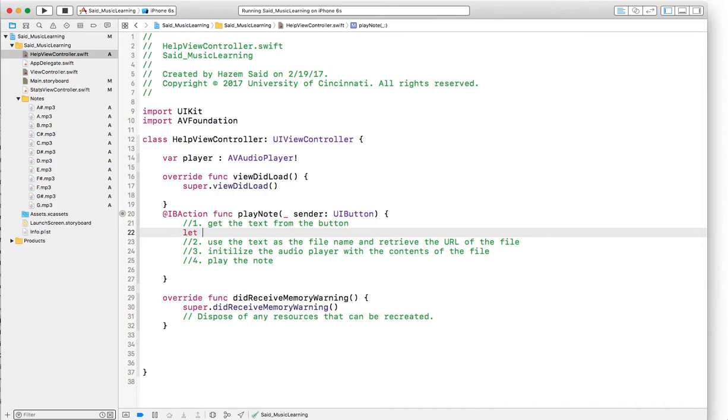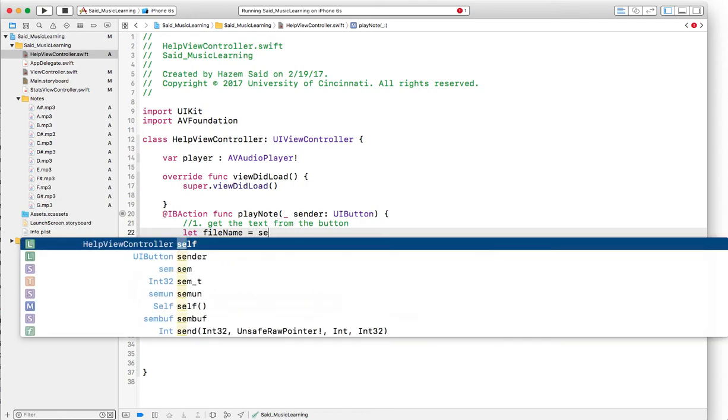So we'll say let fileName. This will be the name of the file. Since I'm going to get it from the button, I have to save it in memory. So this will be the name of the object in memory, and I have to create the object using either let if I'm not going to change it again, or var if I'm going to change it again. I use var for player because I'm going to initialize it later on, and I'm going to use let because I'm not going to reassign anything to that fileName. Equal, and then I use the sender because that's the button.